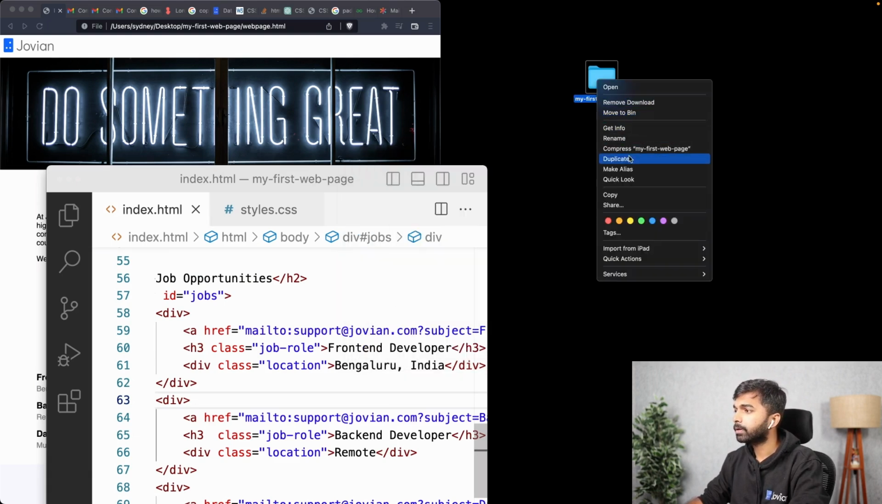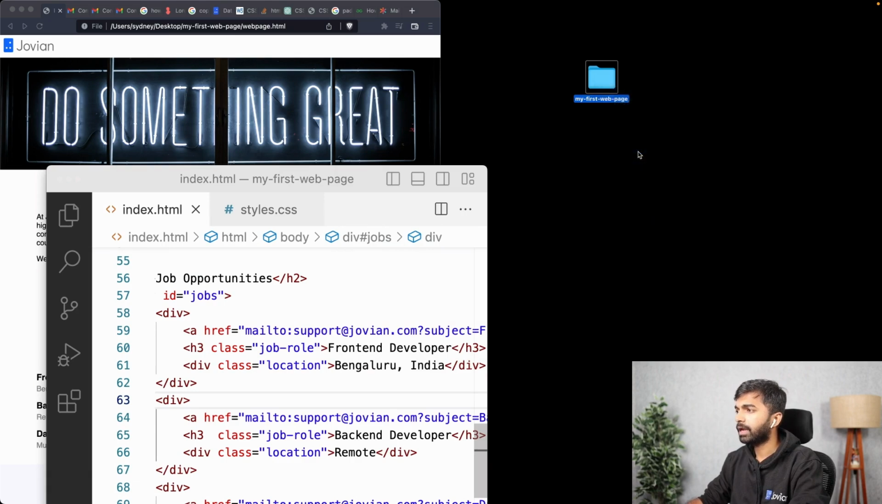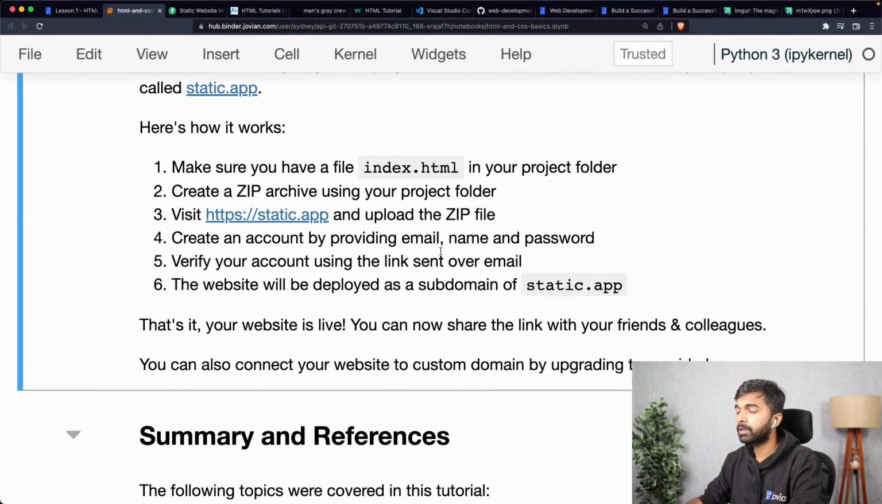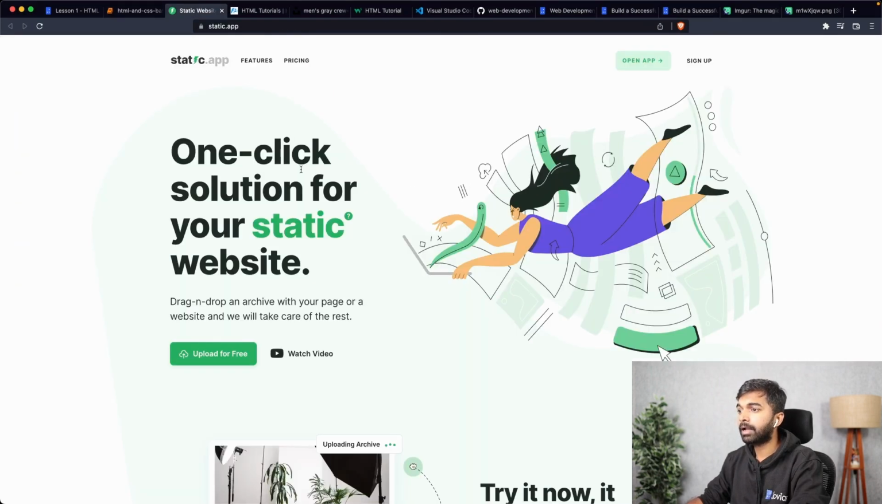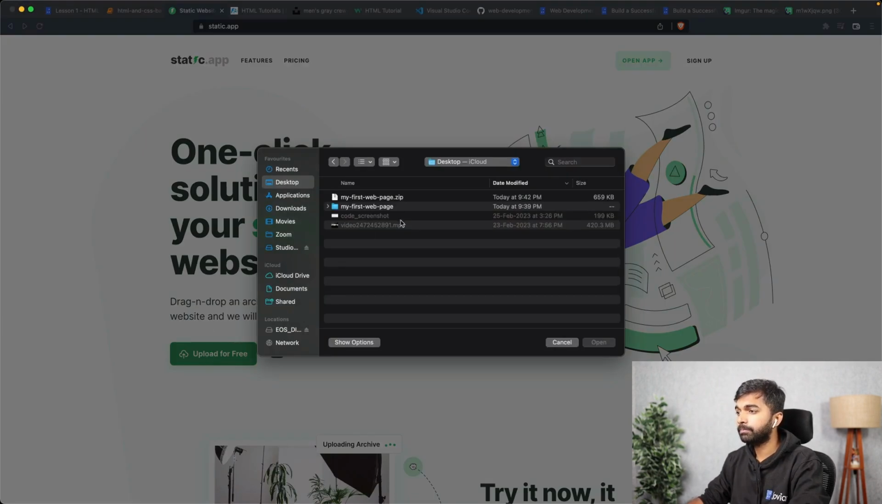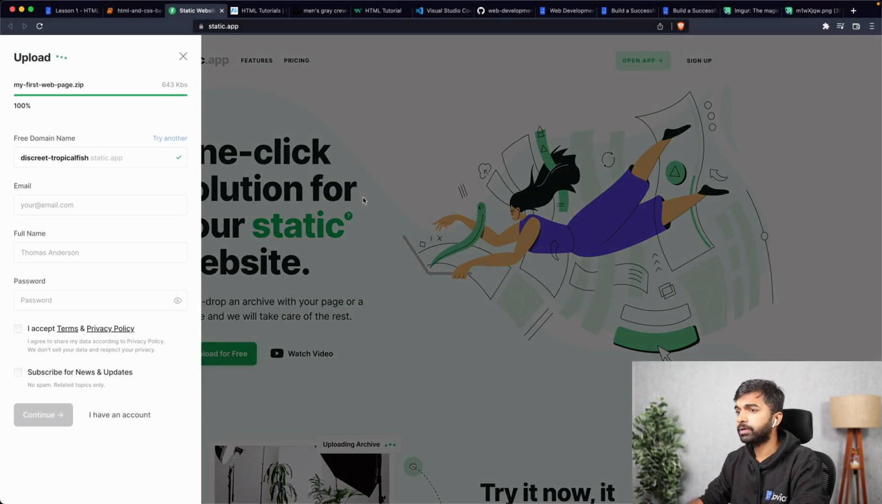So I'm going to say compress, and depending on your operating system, you may have a different way to zip things. And then on static.app, I'm just going to click upload for free. I am then going to upload this zip file over here, and that is going to ask me to pick a domain name. So it's going to be a subdomain of .static.app.